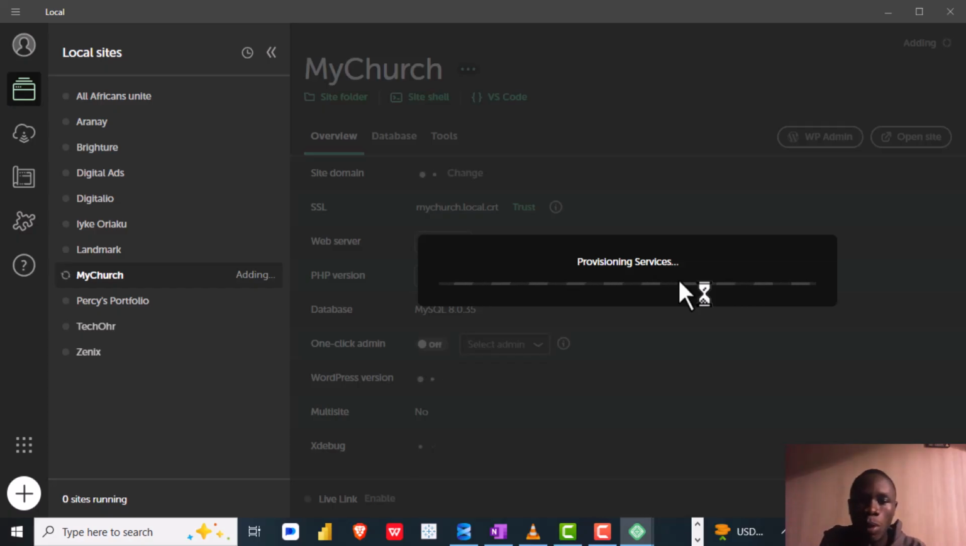Everything that is required to set up the website is what it's doing right now: the database, the PHP, the WordPress files and configurations. That's what it's doing here. So we just wait for a bit.